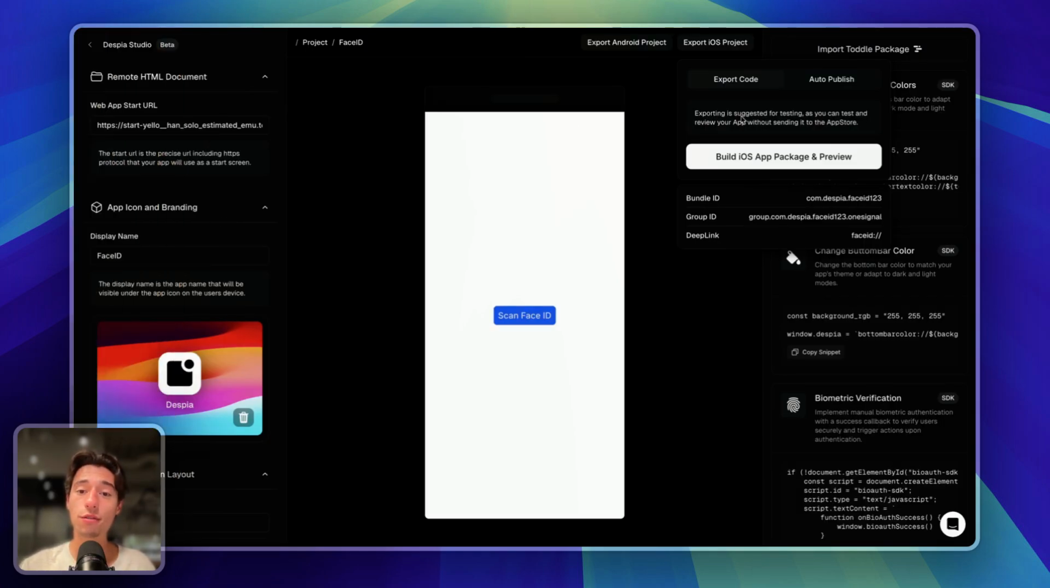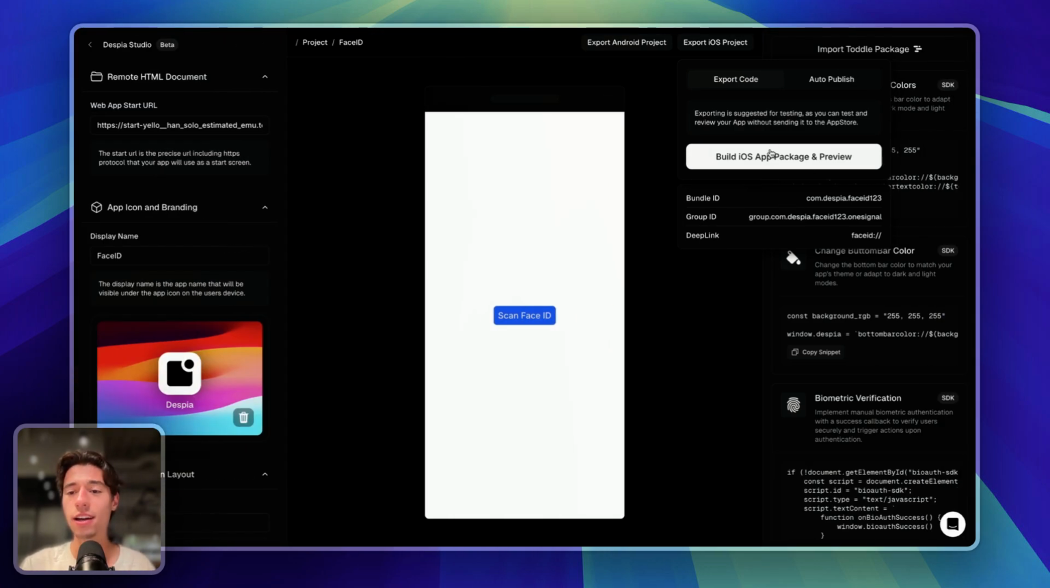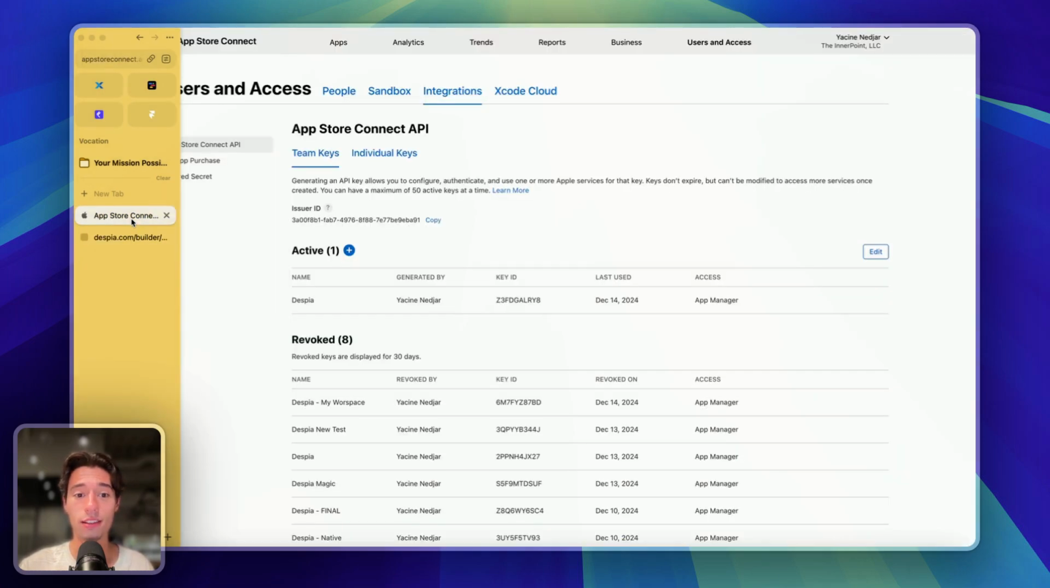Now, Despia uses different technology, because Despia is actually 2,000 files. The thing that we exported here is 2,000 files, so it does meet the minimum functionality requirements.